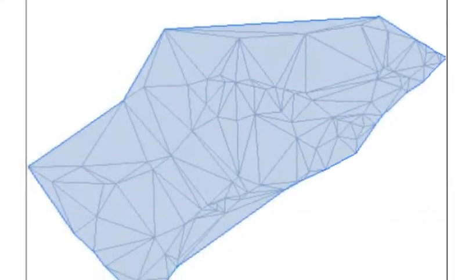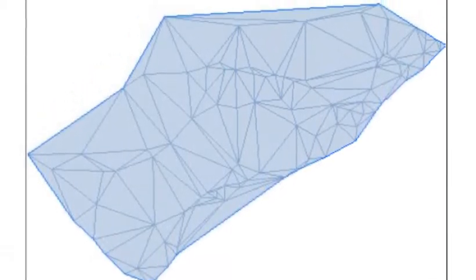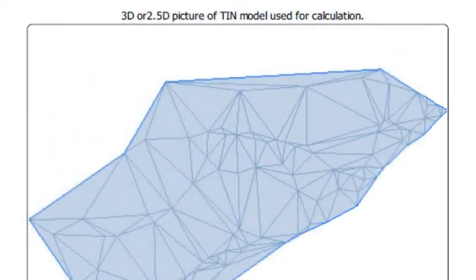So this video has explained how to create a terrain model, how to calculate the volume of it, and how to then create a report of the calculation, all using iCONstruct, still in the field.